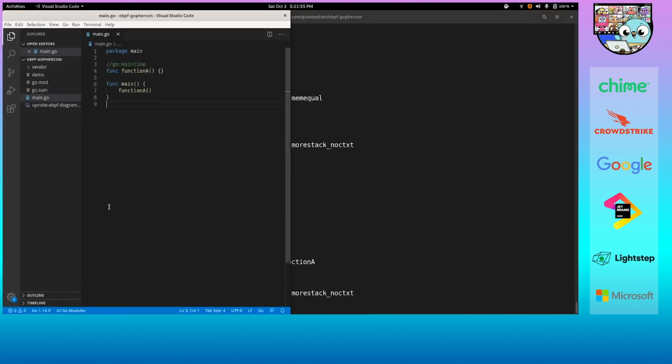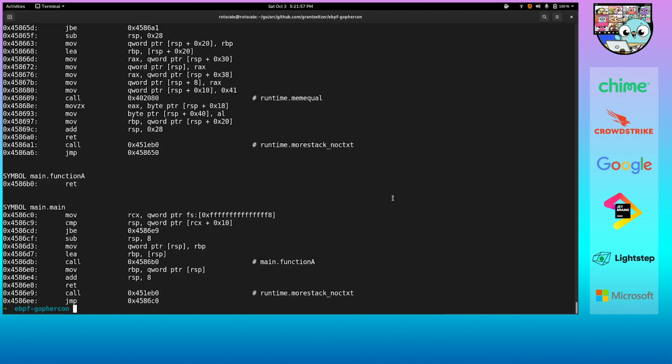I just want to explain that because we're using something called uprobes. Uprobes will create an event whenever particular symbols are referenced. So if we were to attach a uprobe to main.functionA within this binary that's at this particular path, it would create an event. And we can set it so that our eBPF program will be executed when that event is triggered.